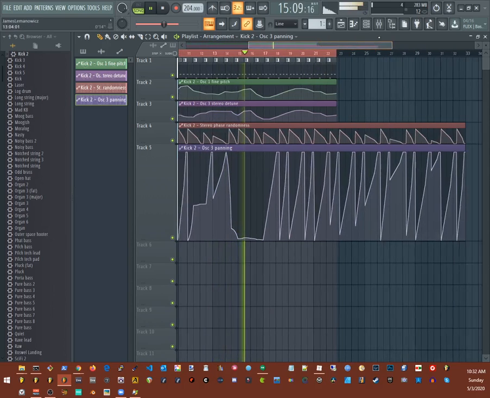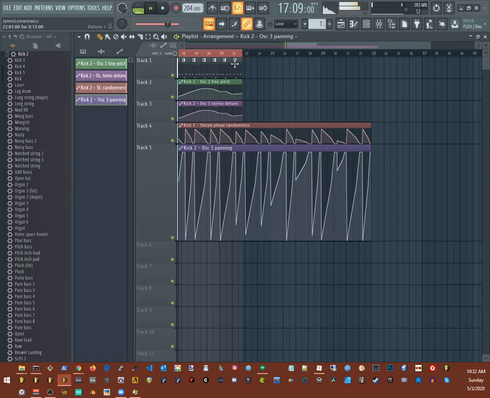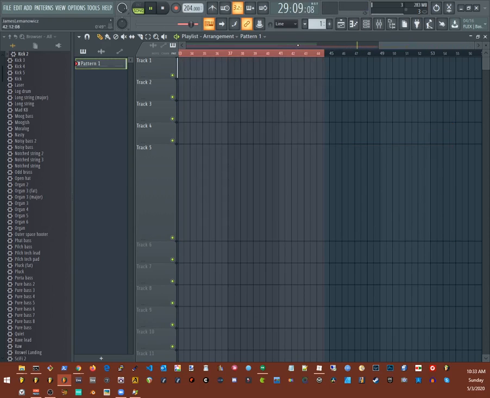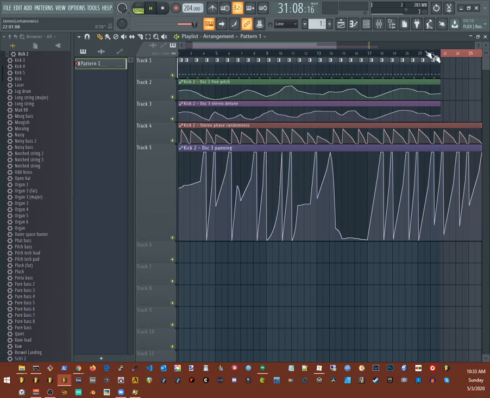And that's that, really. Maybe paint in some more of these. I think I just duplicated the whole thing. Didn't really want to do that. So now I've got silence because I passed my loop point. So I want to start over again.